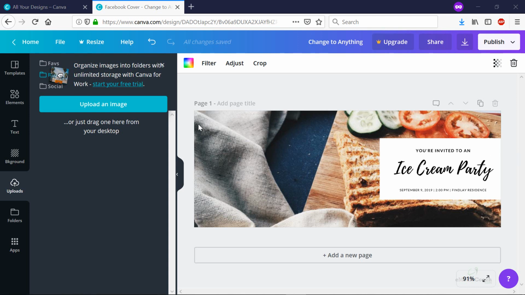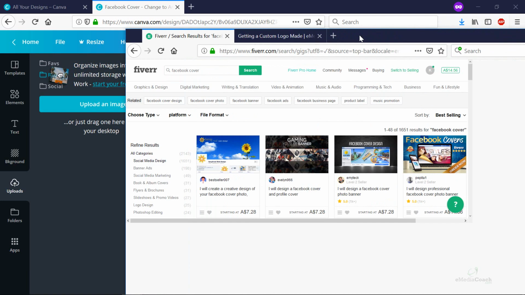Alright, so that looks pretty good, but a lot of you will want a custom Facebook cover for your business, one that's done by a designer and has your own color scheme and your own branding and all of that stuff. So how do you get a Facebook cover image created? And here's the easiest way. It's a little secret that I tell a lot of my clients.